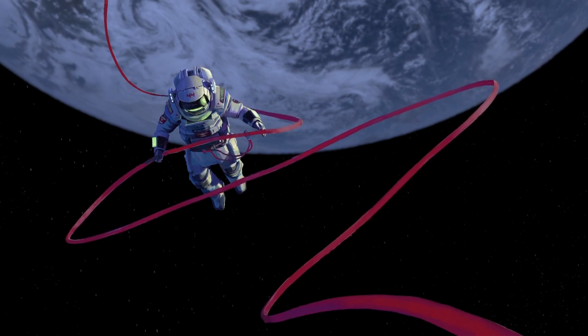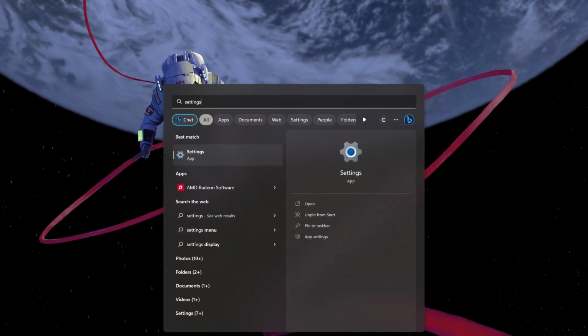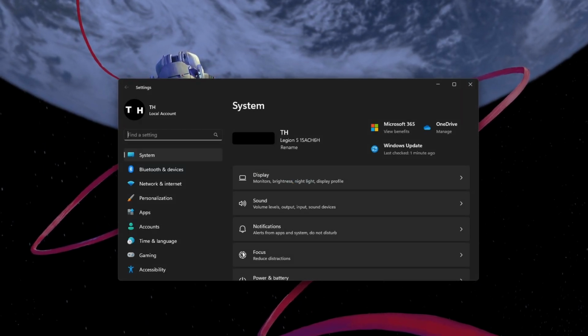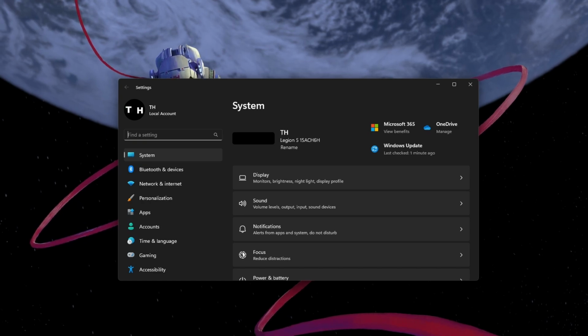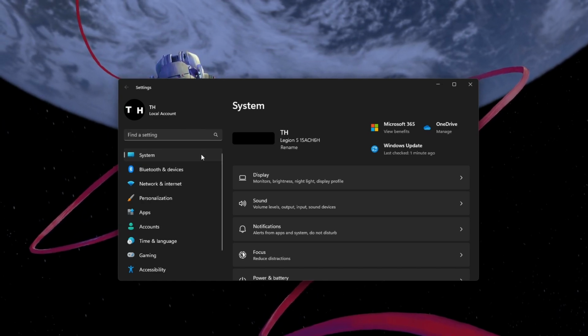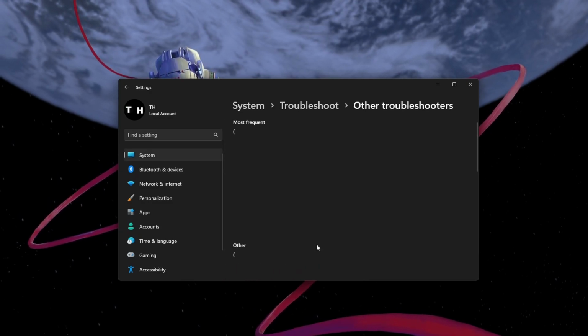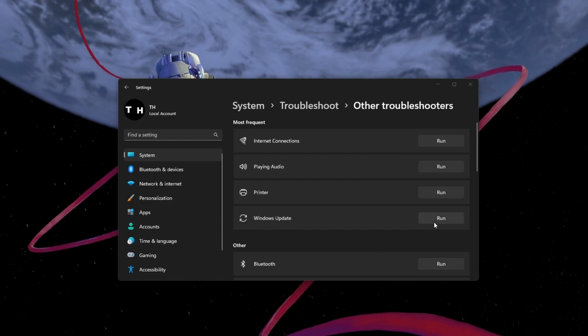The update failed error can occur because of different issues, and it's recommended to first of all run the Windows Update Troubleshooter to fix any minor issues with Windows Update. Open up your Windows settings. Under System, click on Troubleshoot. In your other troubleshooters, run the Windows Update Troubleshooter.